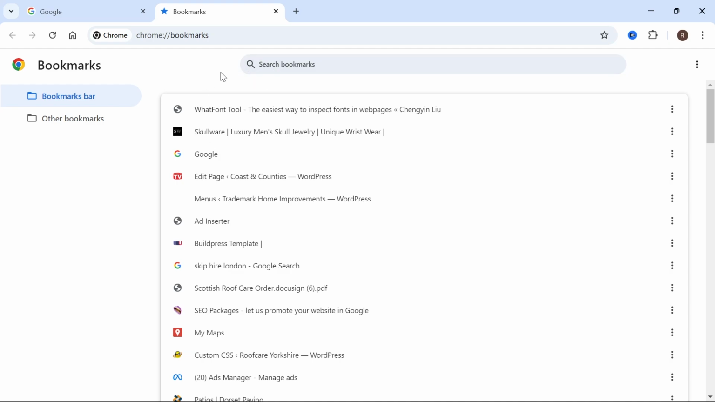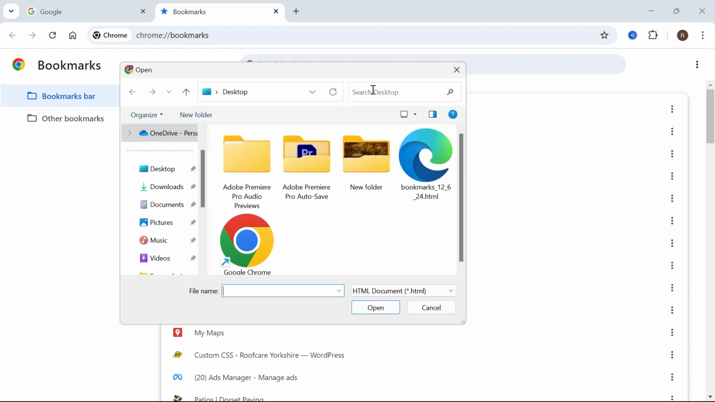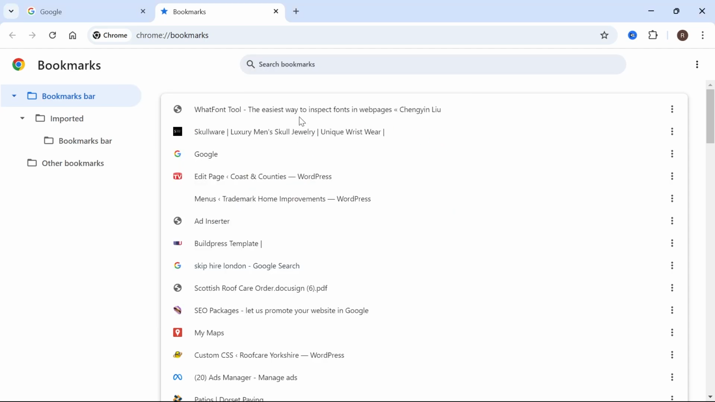So now that we've saved our bookmarks, we can easily import them again onto a different computer or a different device just by heading back over to this page and clicking on the three vertical dots, and then coming over to Import Bookmarks. And then from here, you just need to locate the file that we just saved, which is going to be this bookmarks.html here, and we can double click to import it. And just like that, you've now imported your bookmarks to Google Chrome.